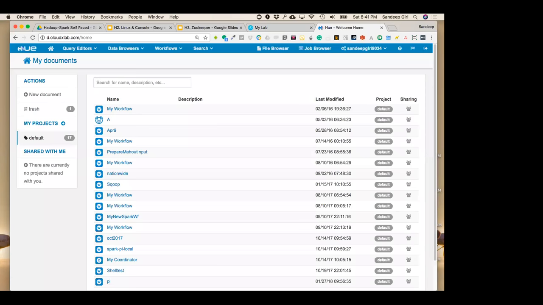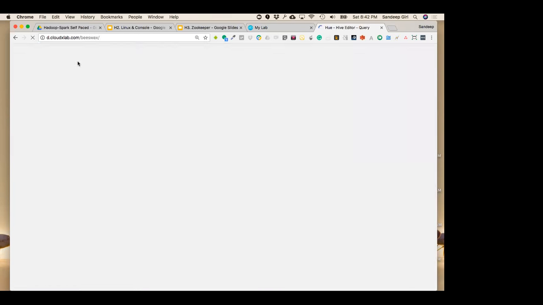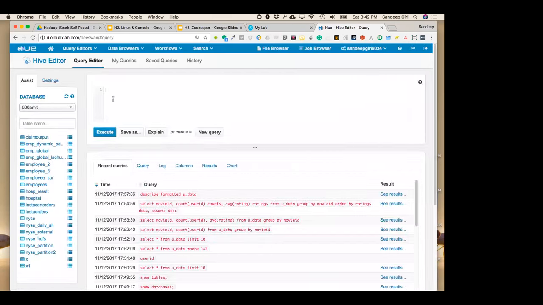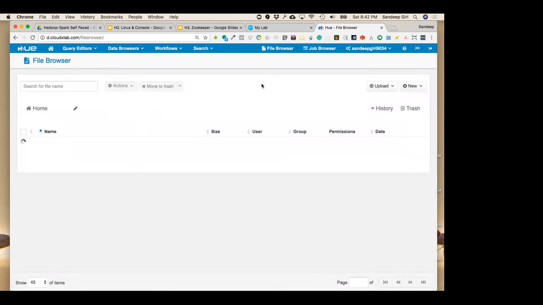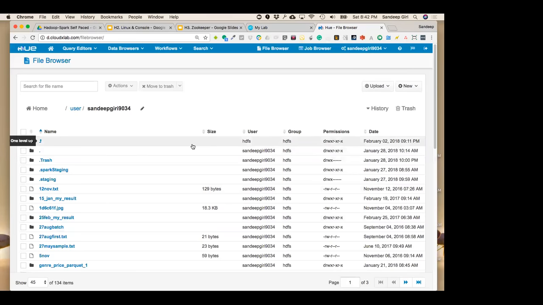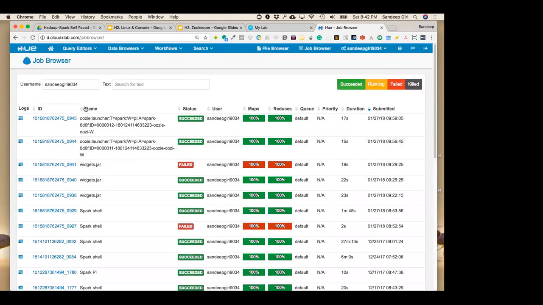Now, Hue provides you all kinds of tools and services inside it. Say, for example, you want to work on Hive, just go to Query Editor and click on Hive. We'll talk about what is Hive and everything later. So here you can type in the query on Hive. If you want to interact with HDFS, you could click on File Browser. This is your HDFS file browser. The next thing is you could take a look at the job browser. This is where whatever job you run on the Hadoop cluster, it is going to show you those.